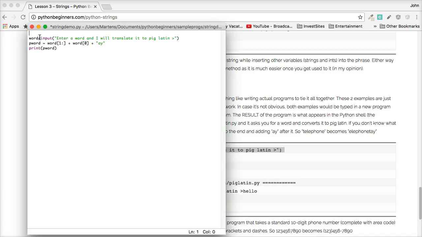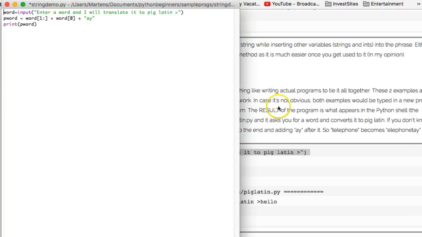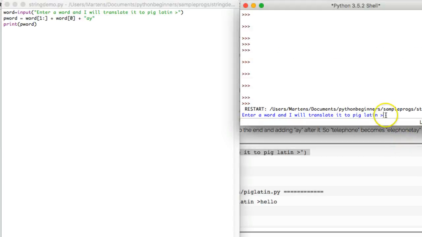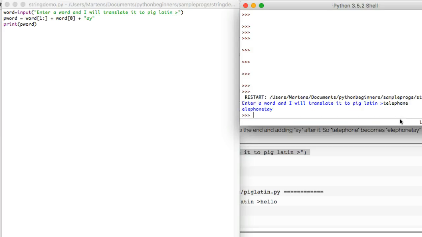Okay, so I'll just run it here and see what we get. So enter a word and I will translate it to Pig Latin. So I'm going to use the word telephone. What I get back is elephone te. I could have hours of fun playing with this Pig Latin program.